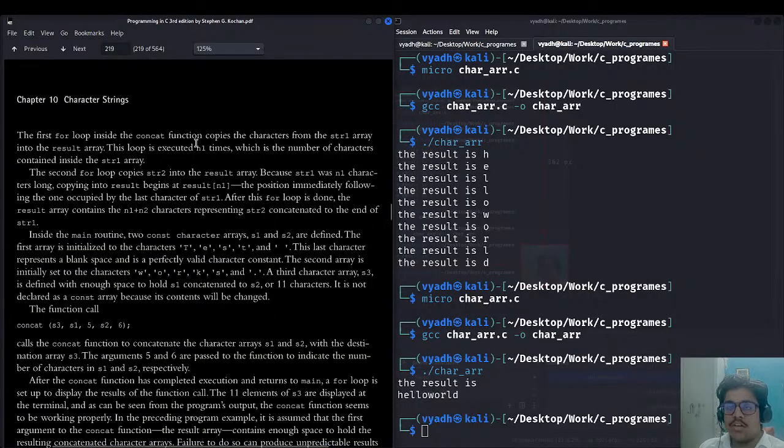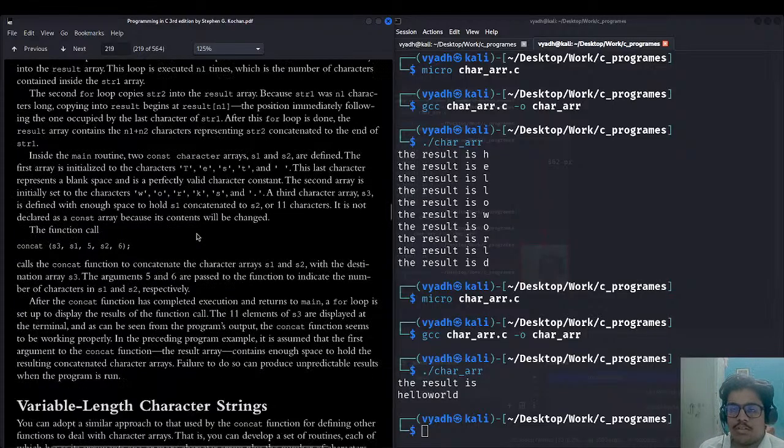So the first for loop inside the concat function copies the characters from the str1 array into the result array. This loop is executed n1 times, which is the number of characters. So we were confused on the second loop. The second for loop copies str2 into the result array because str1 was n1 characters. So copying into the result begins at result n1, the position immediately following. Okay, so it should be like n1 plus n2. So n1 till n1 position it is covered. So now the next loop should begin after n1. That is why we have taken n1 plus j. Okay. Pretty basic. Pretty good.